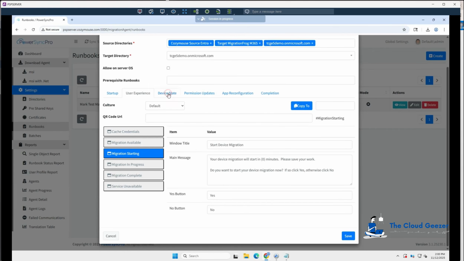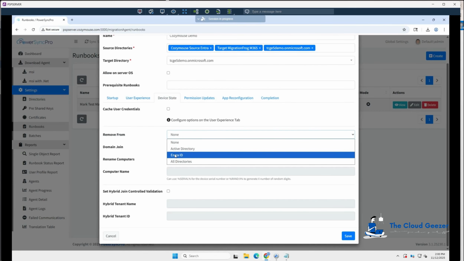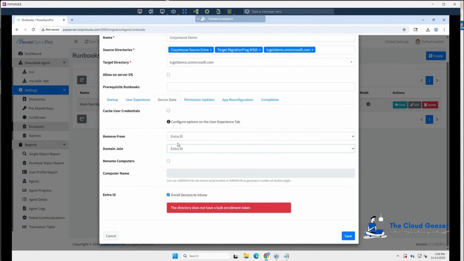But if we look at device state, we can see here, do we want it to be removed from a particular domain? We might say yes, remove it from Entra ID, and domain join it to Entra ID. That's important. We want to do those two. We're not going to rename the computer, but we do want to enroll devices in Intune, and we do need to set up that bulk enrollment token, which is important here. It's just reminding us we need to go do that. So let me come back to that afterwards, and I'll show you how to do the enrollment token there, because it would need that to be able to enroll the machine automatically in the Intune backend.